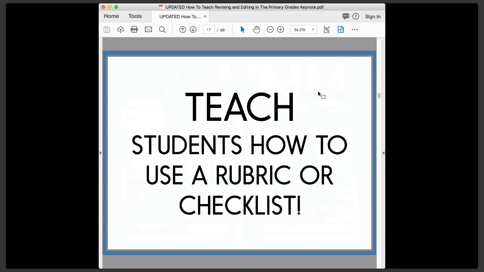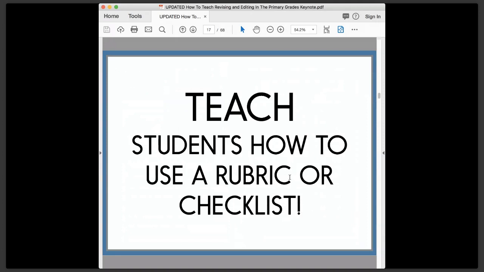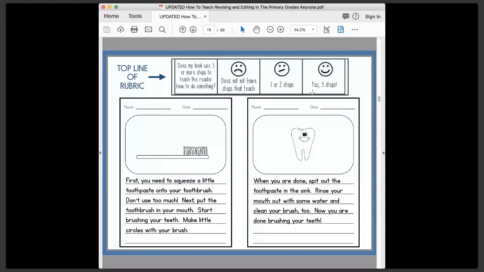Because if you just look at this and you're 6 years old, this doesn't make any sense, right? So you want them to focus on reading across. That's something they have to learn. So the first row says, boys and girls, does my book use 3 or more steps to teach the reader how to do something? Does it not have steps that teach? Does it have 1 or 2 steps? Or does it have 3 steps, right? So I ask myself, which one of these choices is true for this piece of writing?